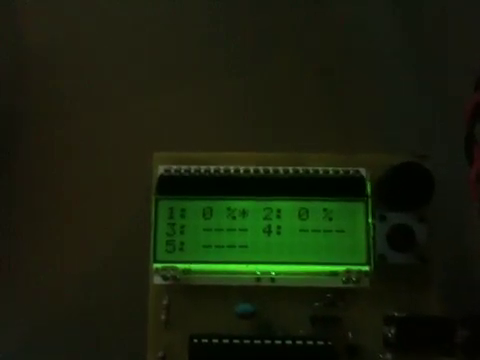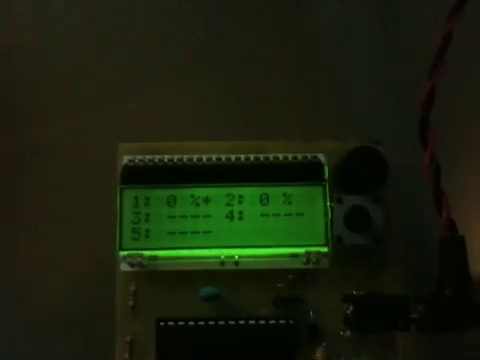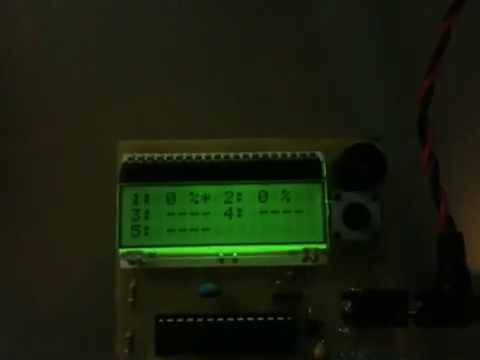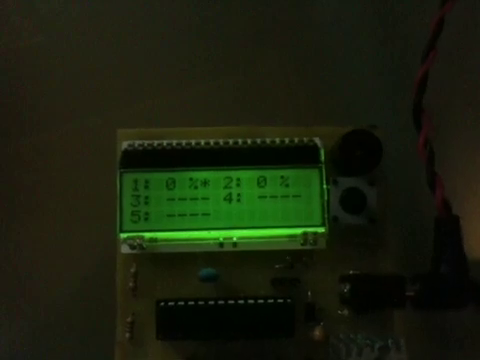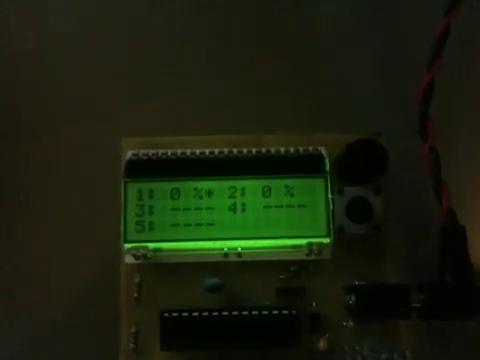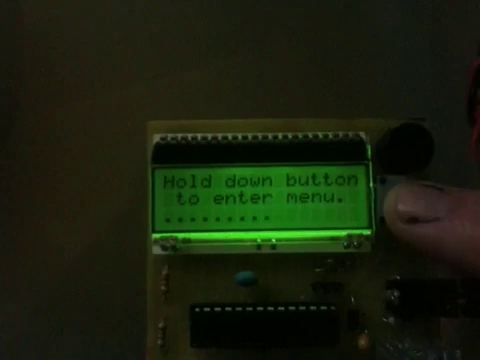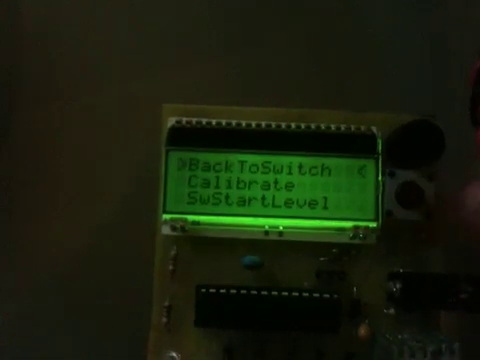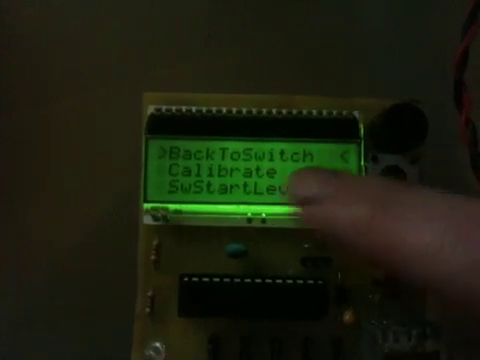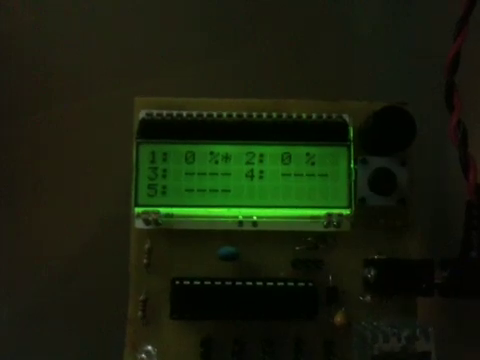It's a safety feature I put in, because I don't want it to get into the menu by accident. If you are flying and you happen to touch the joystick or something, then it shouldn't go into the menu. So you just hold it down and wait. There, it's in the menu, and the first item is back to switch. Then it goes back to the switching.